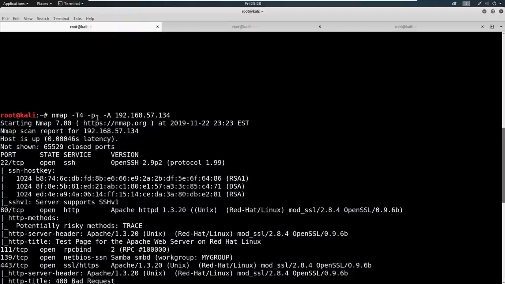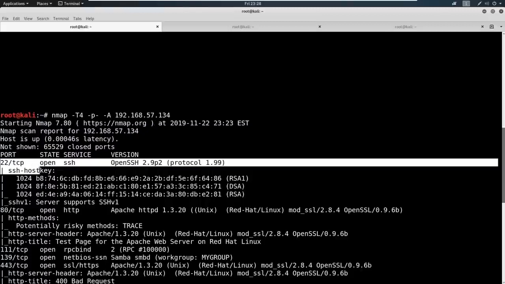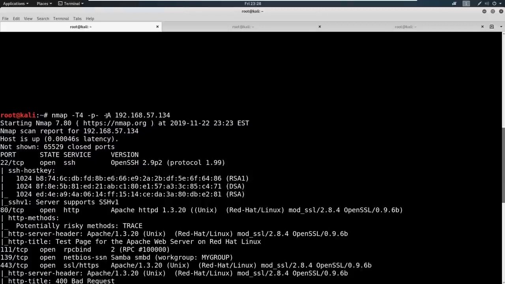You could say -p, like we did in the example earlier with 80 and 443, and then do a -A on those. Now that will scan only these specific ports with all. Instead of going out to every single port and attempting to do all on every single port, it's just a little bit faster.